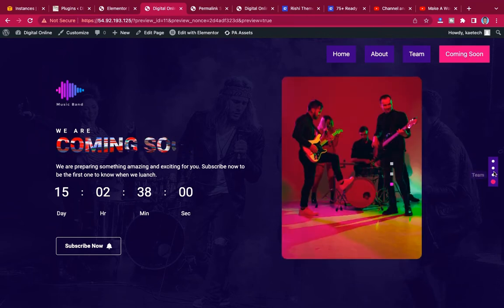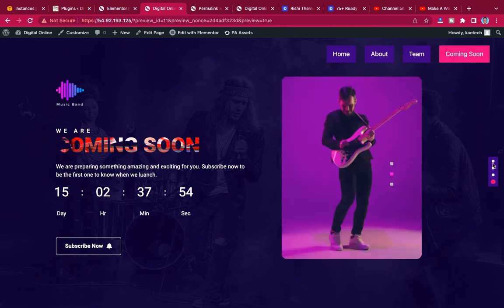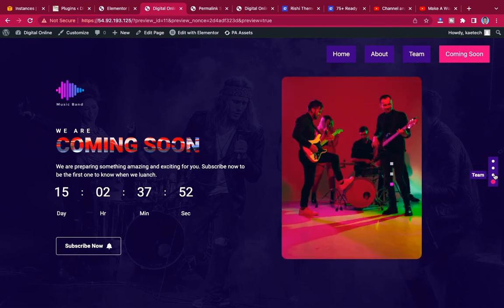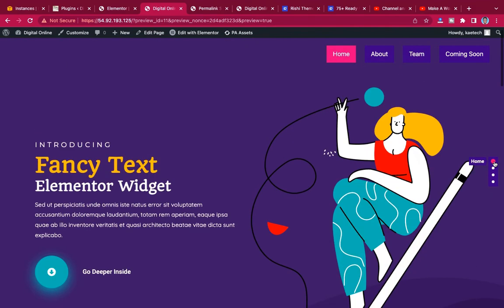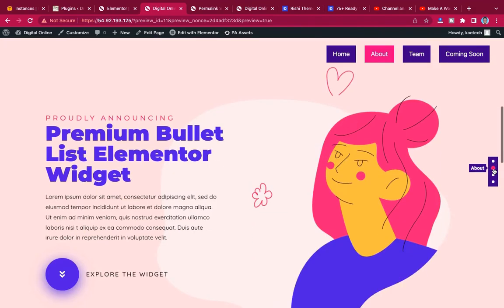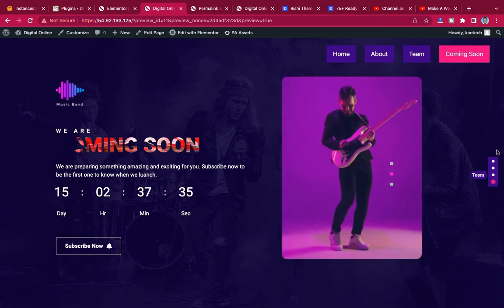Now we can also use this vertical menu over here, the dots over here, to scroll up and down the page. So when I click over here, it takes me to the team page. If I want to go back to the top, which is the home page, I click over here and I can go to the home page. Now if I click over here, it takes me to the about page. The same way, if I click over here, it takes me down. So wherever I click, it will take me over there.